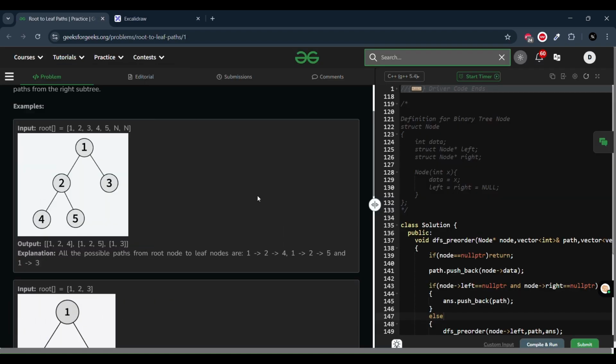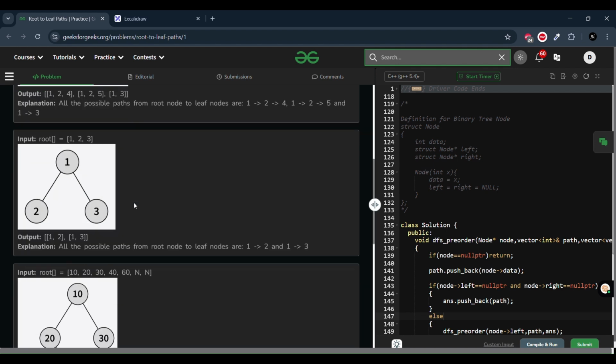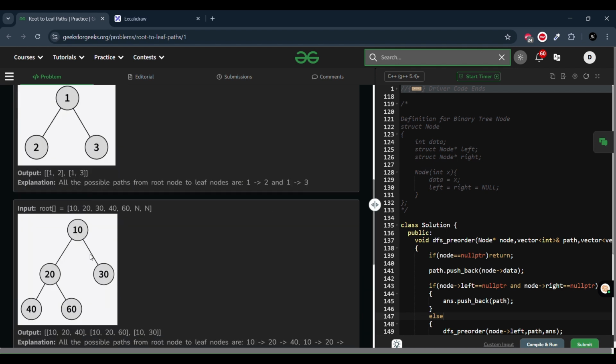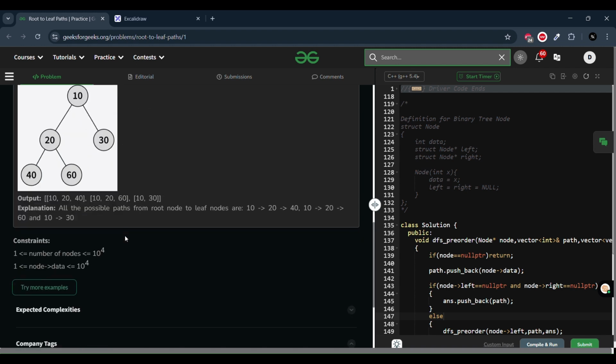What's given? This is the same example, as we can see: 1 2 4, 1 2 5 and 1 3. Here 1 2 and 1 3. Here 10 20 40, 10 20 60 and 10 30.